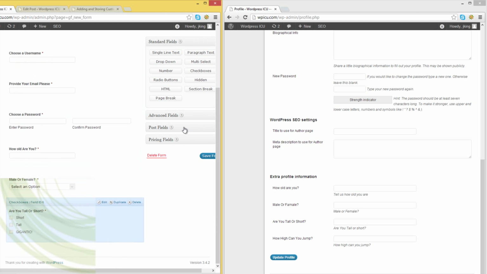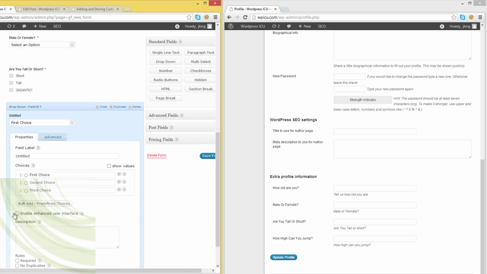Alright, for the last one, how high can you jump? And we'll also do a drop down for this. Alright, if you can jump 30 inches, that's pretty awesome. Anyways, we'll go ahead and require that. Okay, and they must select an option.